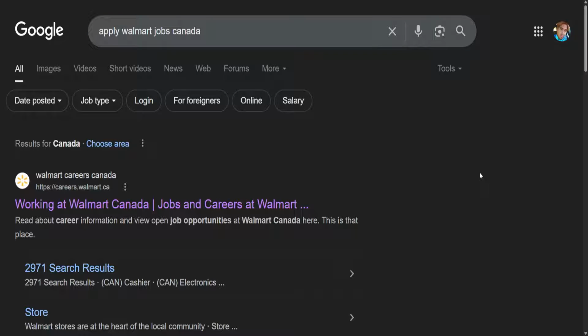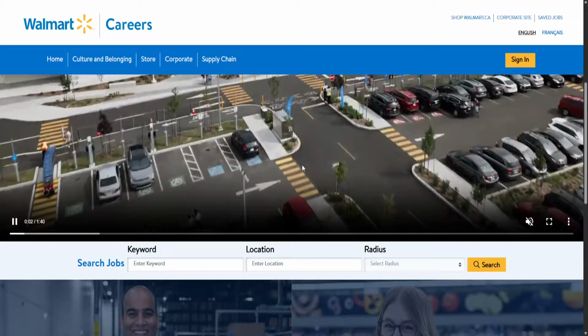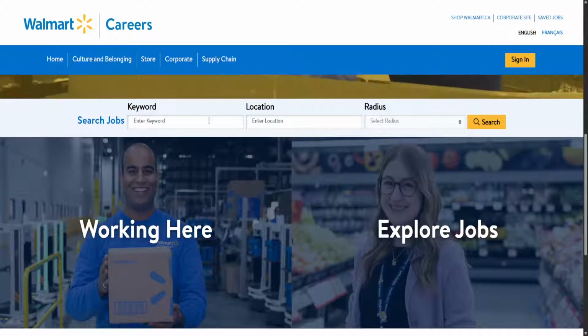How to apply for Walmart jobs online from Canada. You want to Google search for apply Walmart jobs Canada and go to this first website, careers.walmart.canada. And once you have opened up the website, it is going to look like this, and you can either search for specific keywords for the jobs.